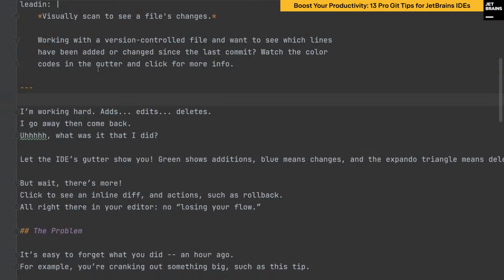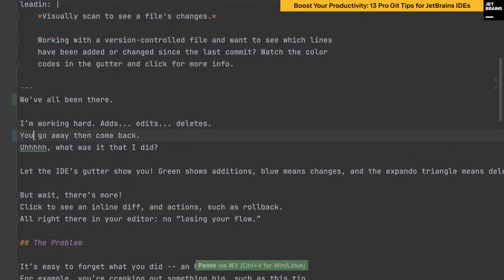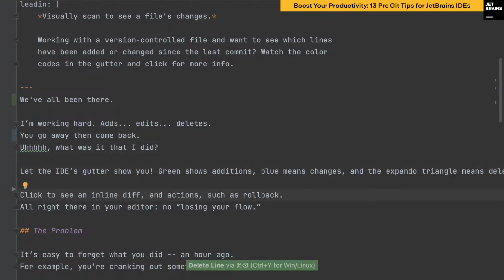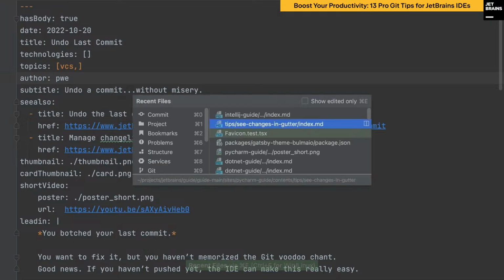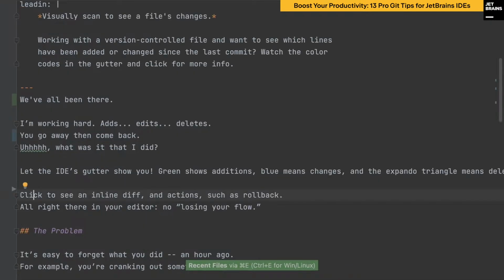I want to see what changed in my editor when I'm editing. I'm working hard. Adds, edits, deletes. I go away, then come back. What was it that I did?